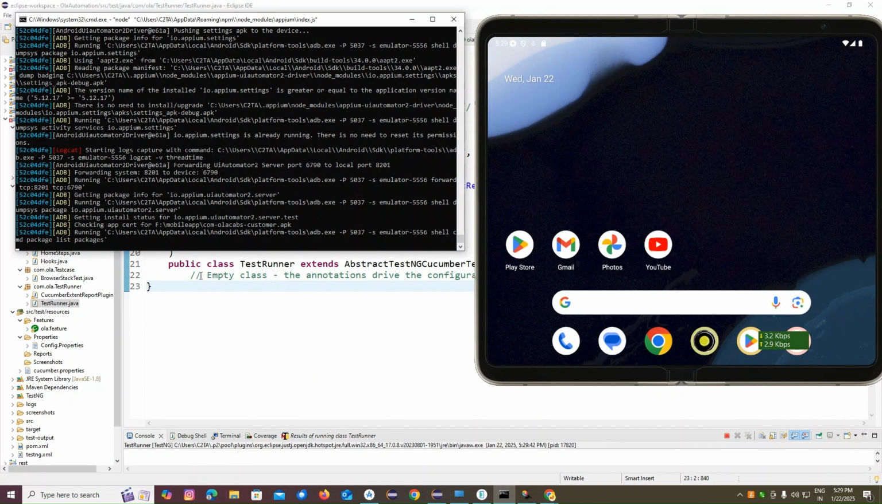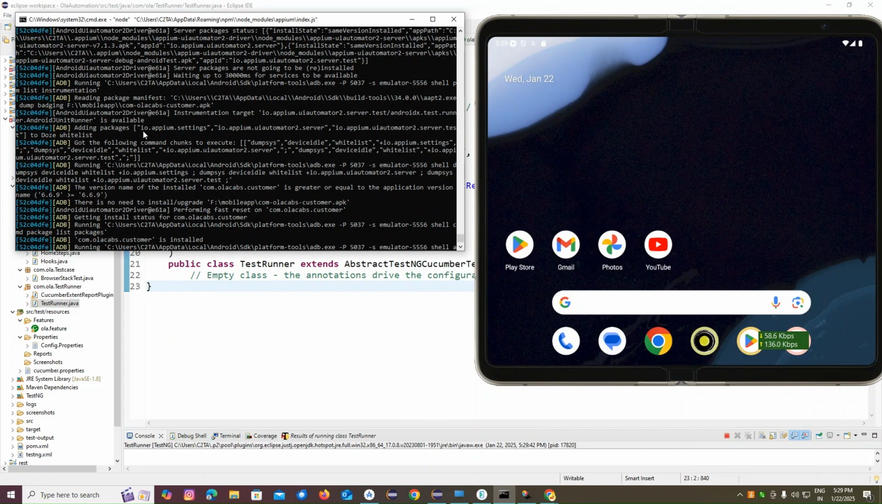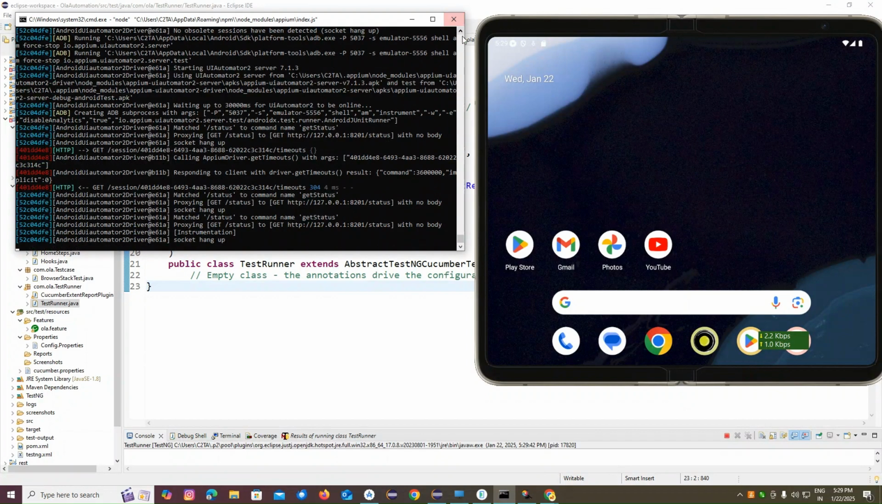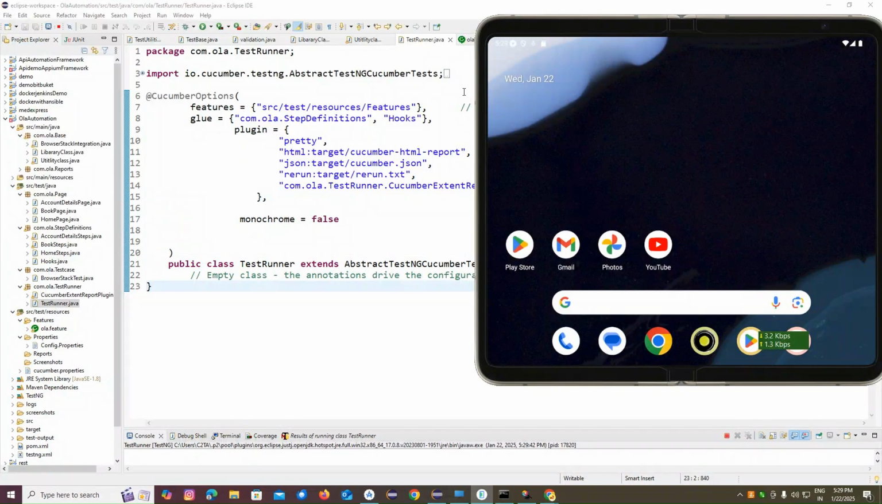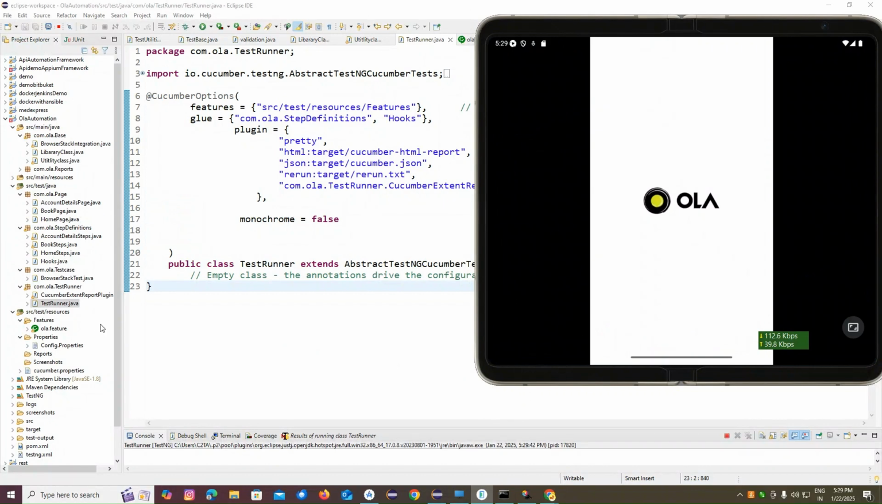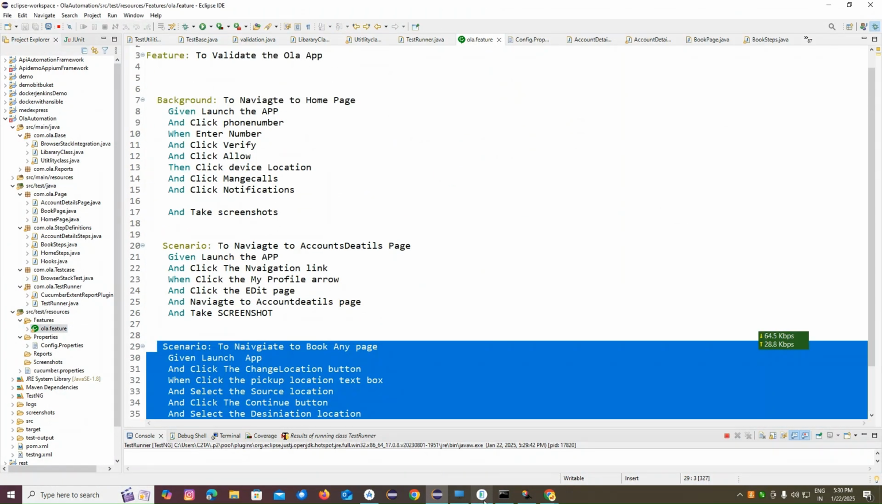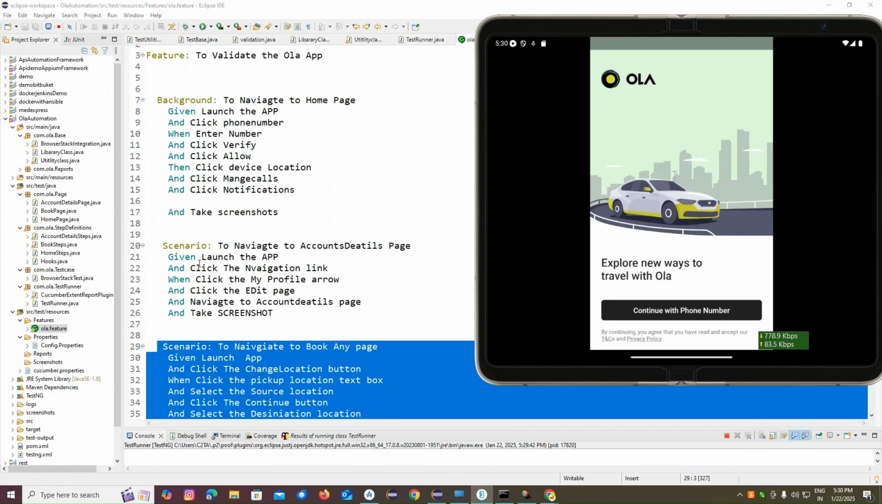We need to start the Appium. That's very important. In the command line, you should type appium, so you start the Appium server here. It's going to run all these three scenarios. Each time the background is going to run. There are two scenarios. For the first scenario, the background will run, and again for the second scenario, the background is going to run.